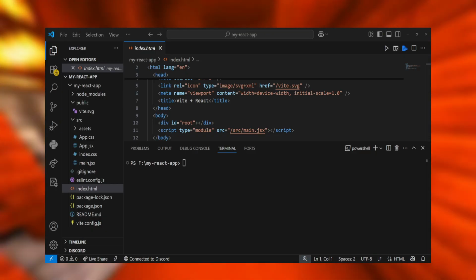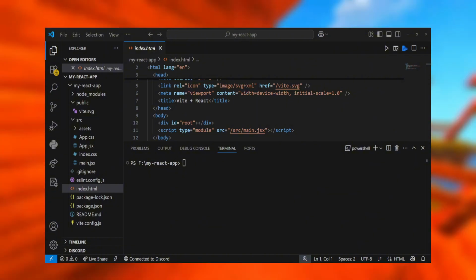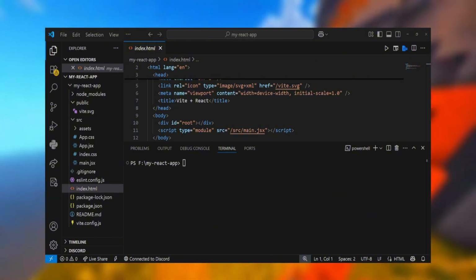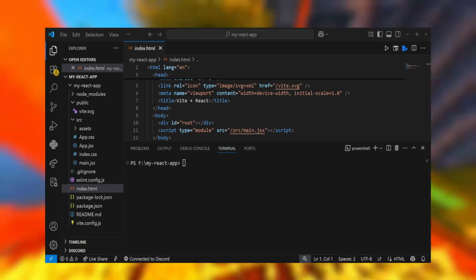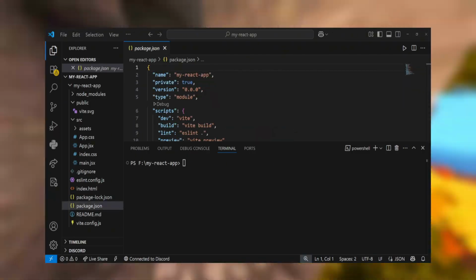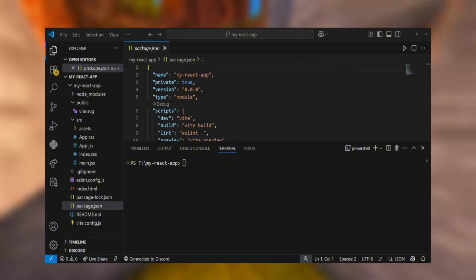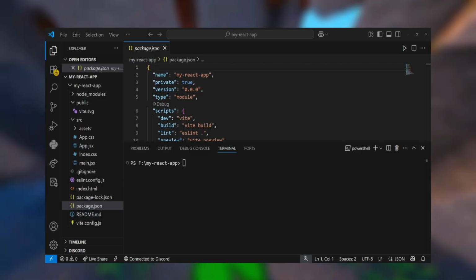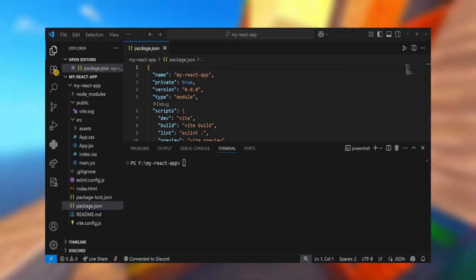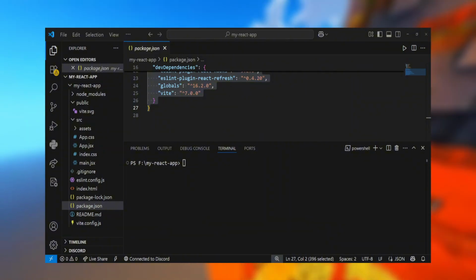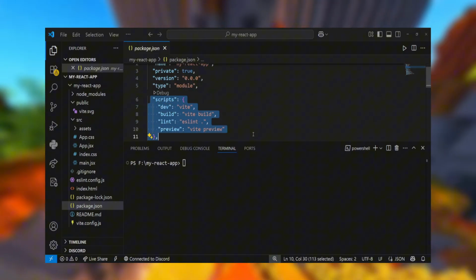Package.lock.json. This file locks the exact versions of your dependencies to make sure that everyone who installs your project gets the same setup. You don't edit this, npm does it for you automatically. Package.json. Now this file is really important. It holds all the metadata about your project: project name, version, scripts, and most importantly, your React dependencies. And here's another tip. When you start the React dev server, that command lives in the scripts section here.